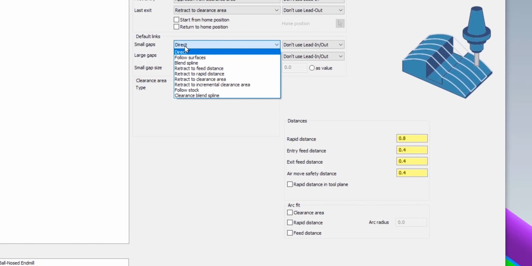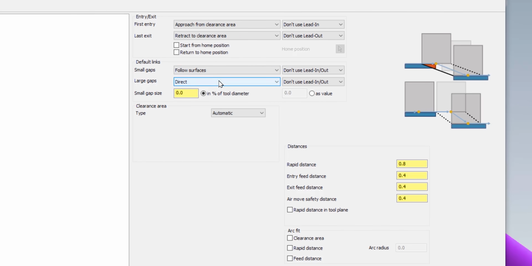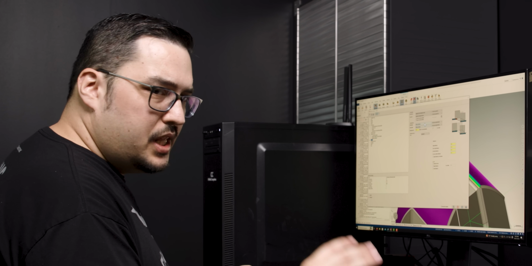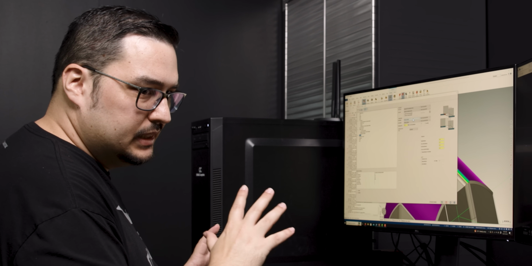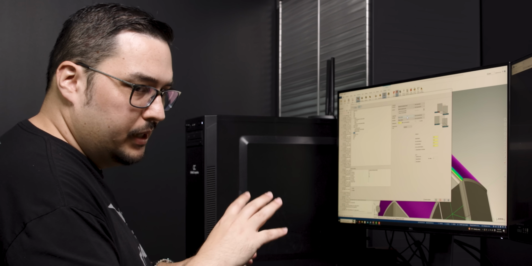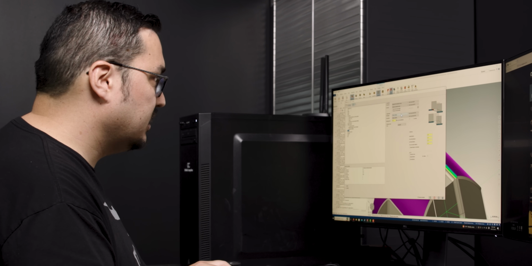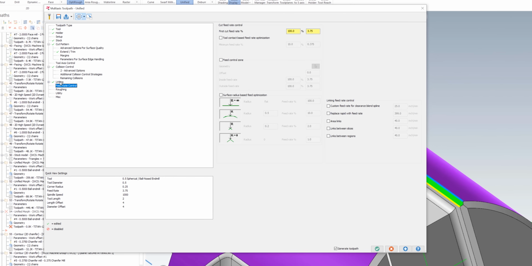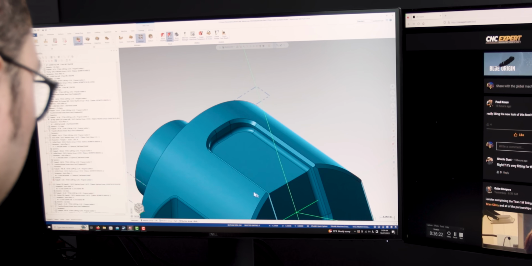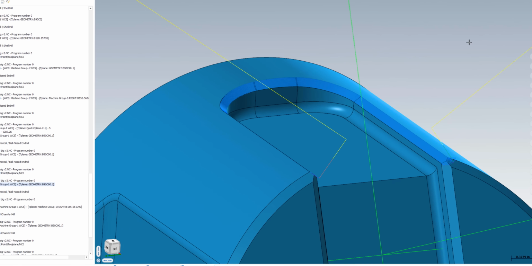The default links, I'm gonna tell it to follow the surfaces here. I don't think it'll need it, but we'll set that there just in case. That's usually what I like to set it at when I'm first programming my 5-axis tool paths. So we'll see what that does. And we should be all good here. So I'm gonna hit the OK button. And we have a nice blue toolpath.